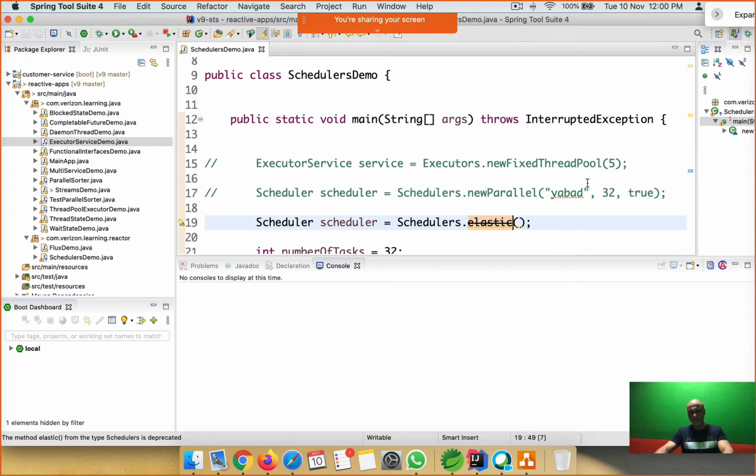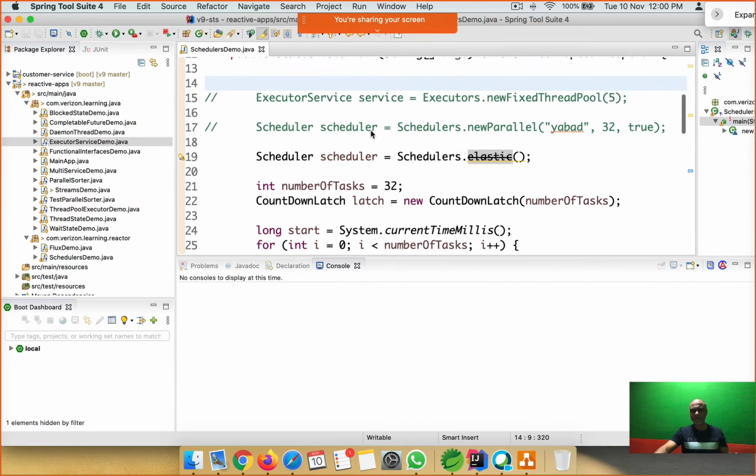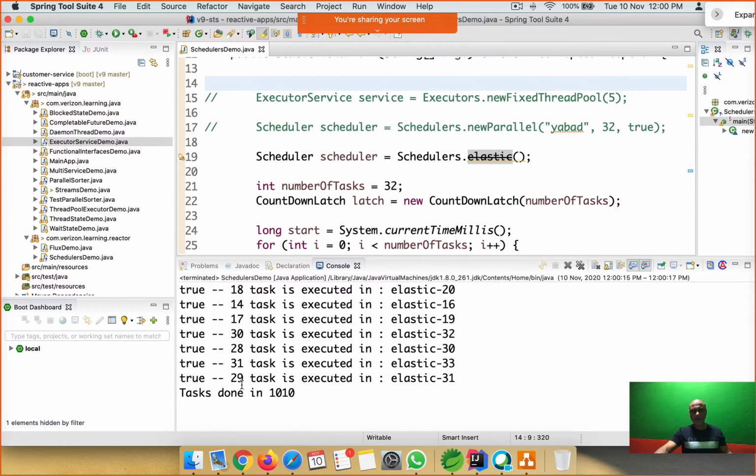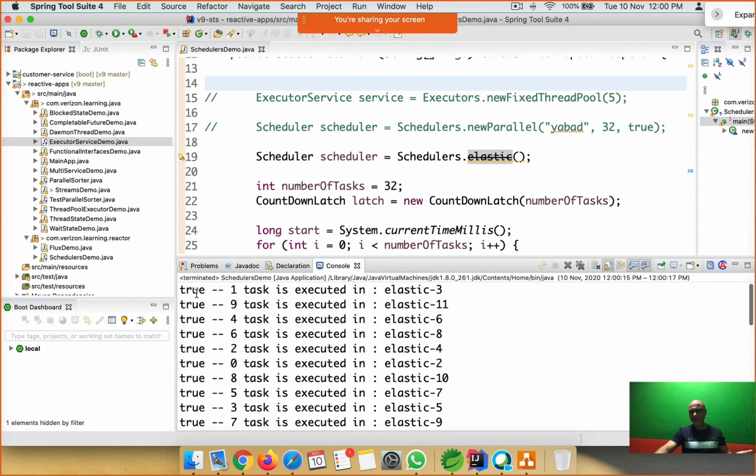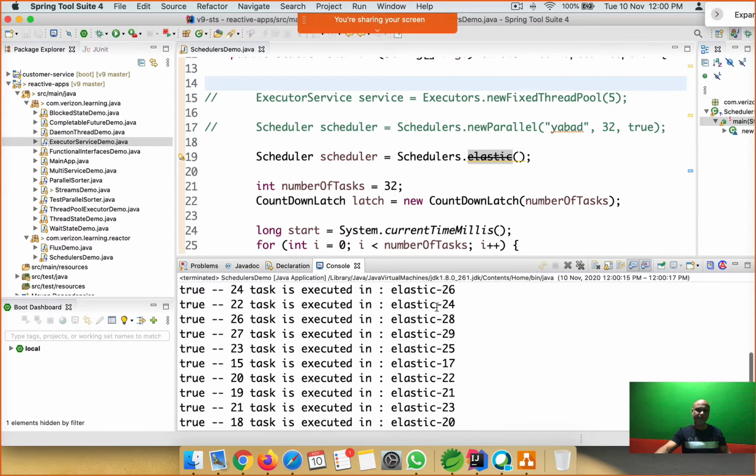So let me execute this. Now I'm going to get this executed in 1 second, because it's going to create 32 threads, right? Here you are, approximately 1 second. You see this elastic, and of course the threads are daemon threads, and the name of the thread is prefixed with elastic, followed by the number, elastic 1, 2, 3, 4. This is how it works.